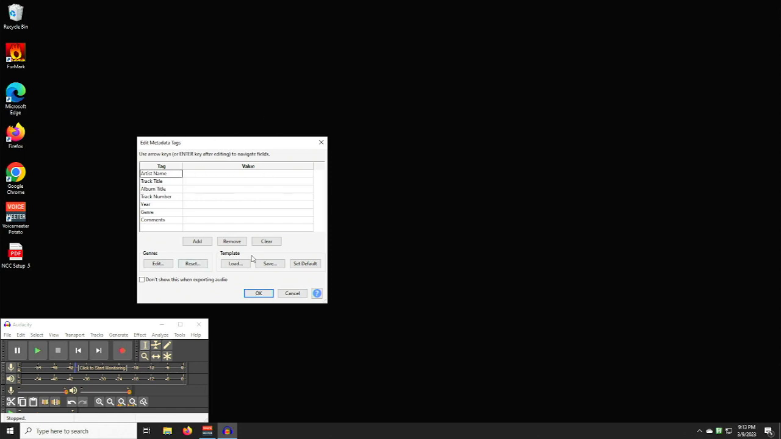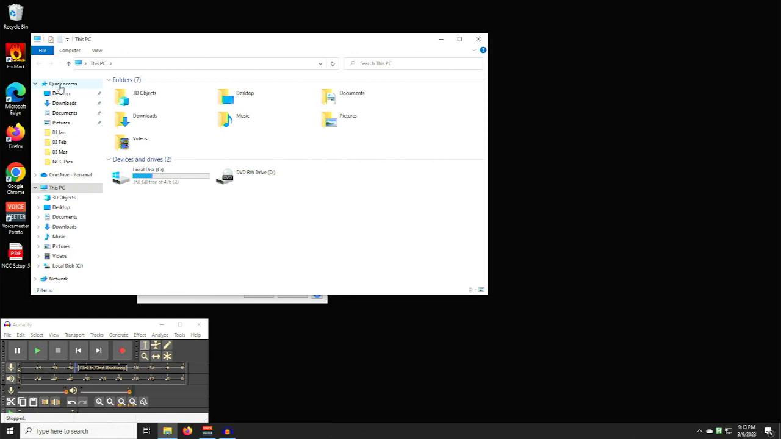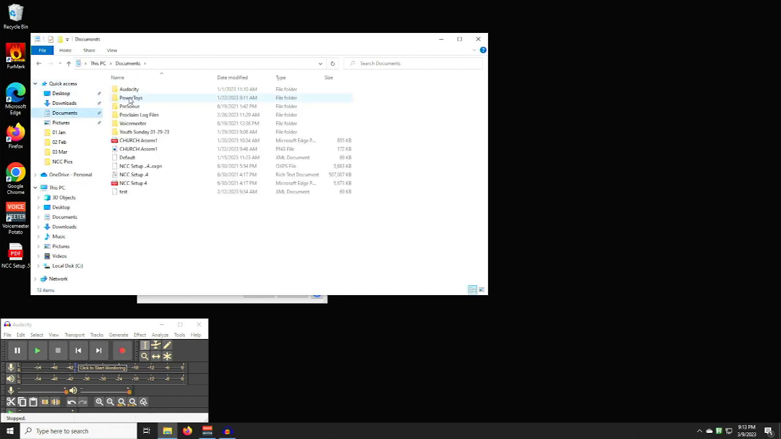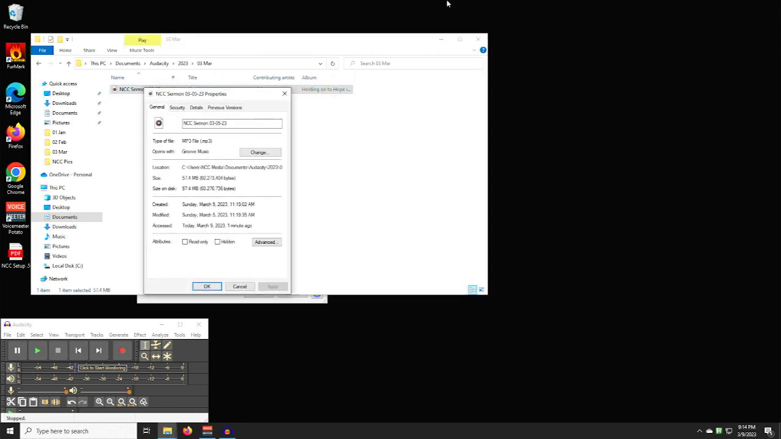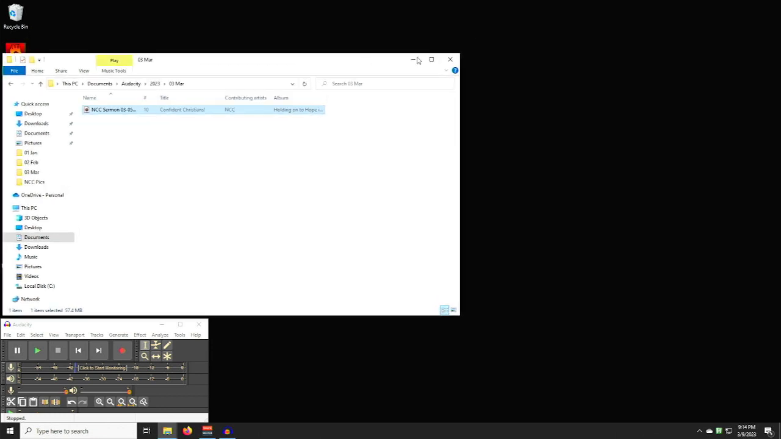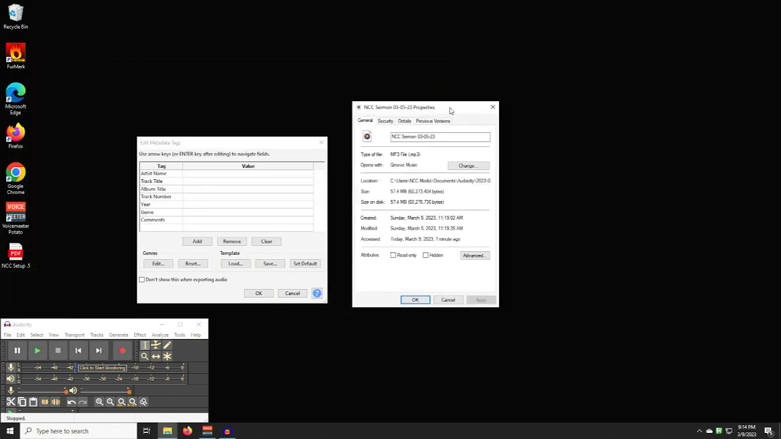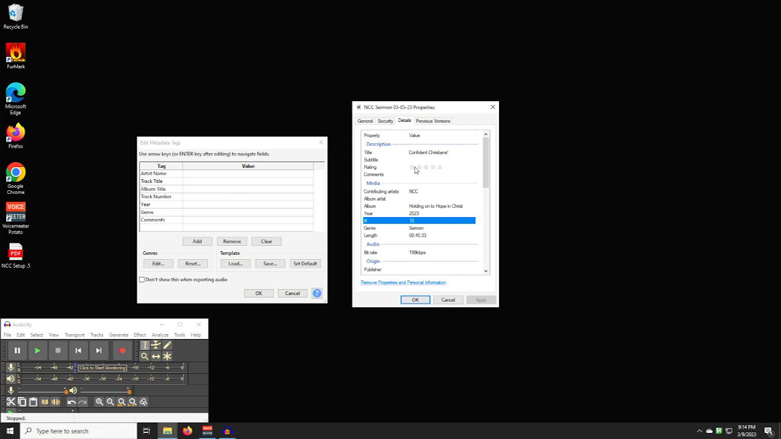Now to know what to fill into here, I'm going to click File Manager down here. Click Documents, Audacity, go to the latest date, the latest month, go to the latest sermon, right click on it, click Properties. At this time I can go ahead and close this. Now in the properties, I'm going to click Details. I'm going to use this as a cheat sheet.